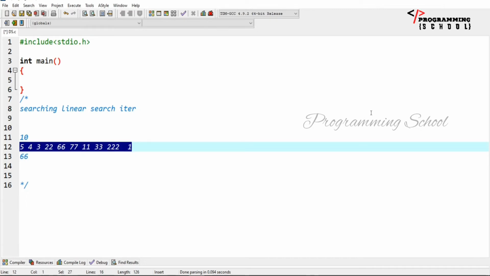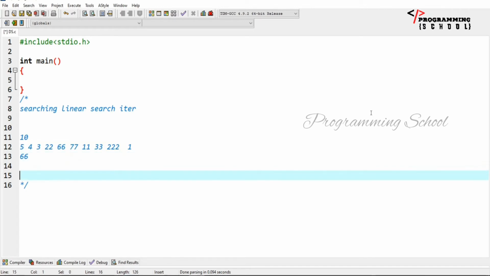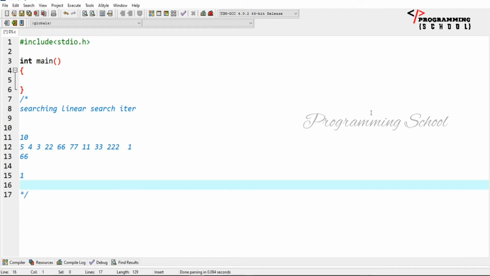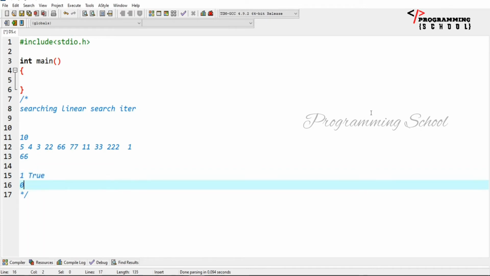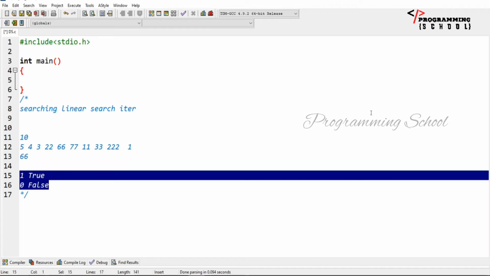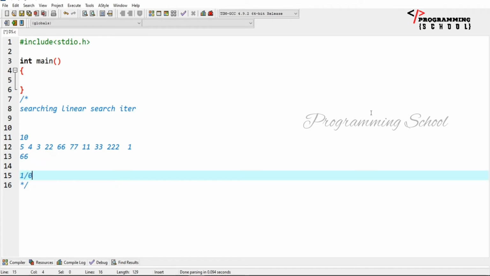Now here, yes, 66 is in the list, no doubt about that. Then we have to return 1 here. If the element is not found, we are going to return 0, or we can return true or false, whatever we want. I am going to return either 1 or 0. Yes, if 66 is in the list, that's why I'm going to return 1.